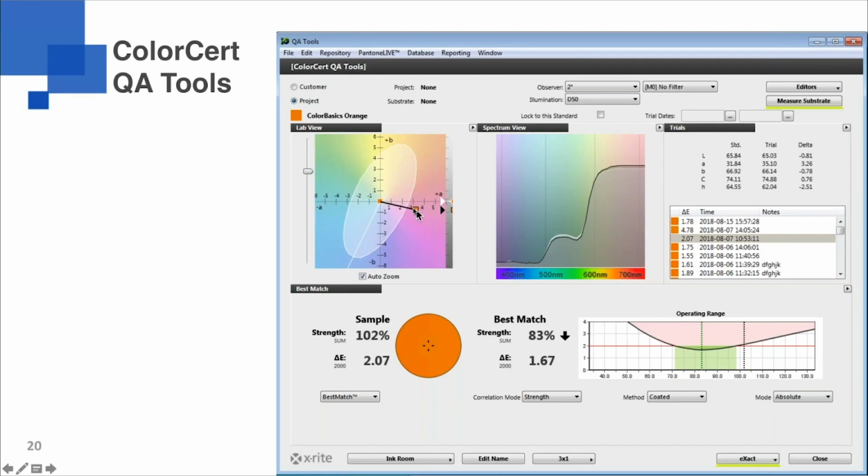And I can see the current measurement I've got is out of tolerance here. It's a little too on the red side. I can see the spectral curves here. And again, these curves match pretty close. So I have a good chance of making some adjustments to get a better match.